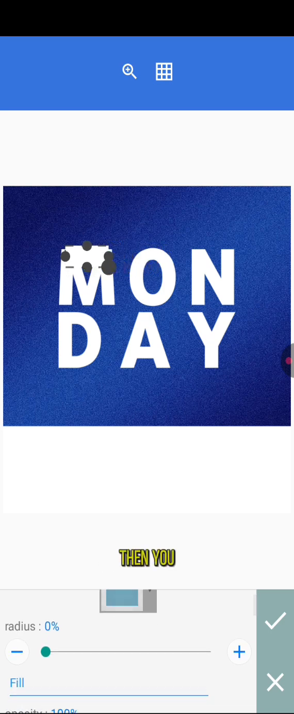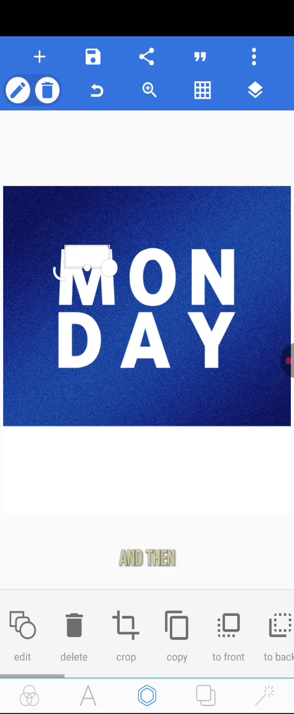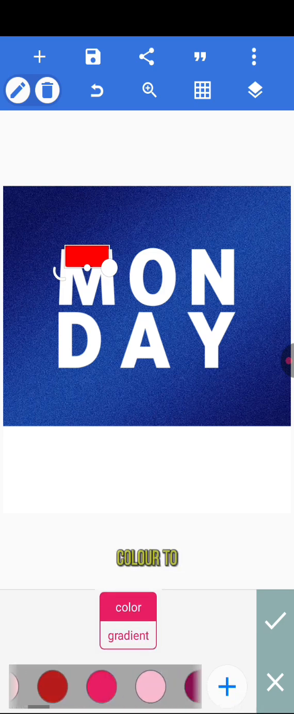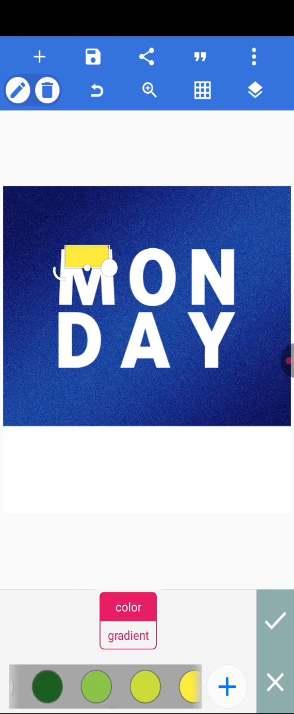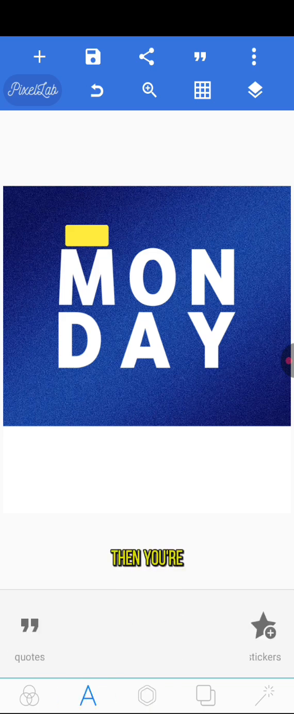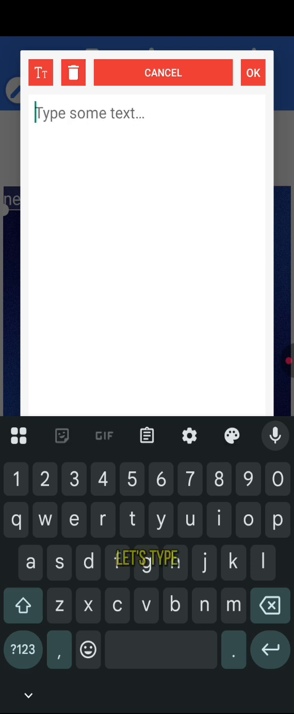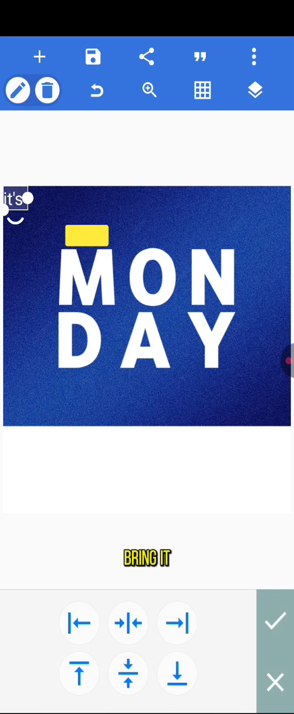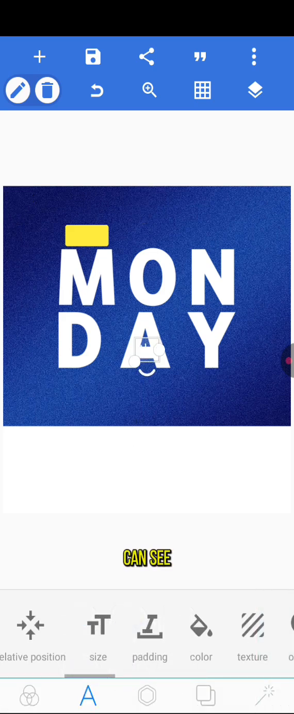Then you increase the radius to like 10%. And then come here, come to color, change the color to, let's use yellow. Let's use yellow and keep it here like this. Then you're going to type. Let's type it. Okay, let's leave it like this. Then I'm going to bring it to the middle so you can see. I'm going to keep it here.